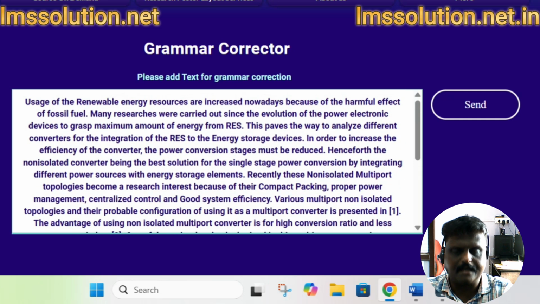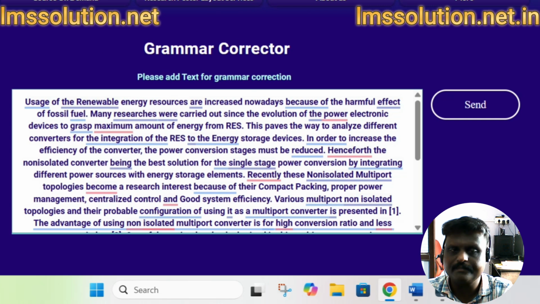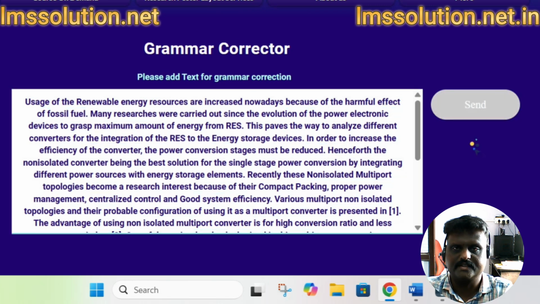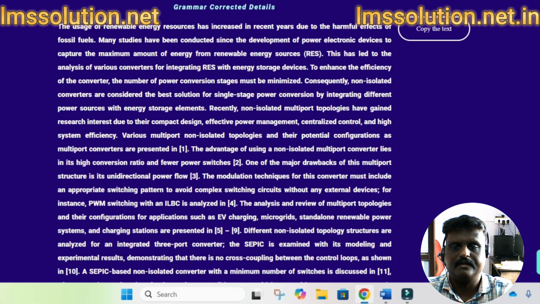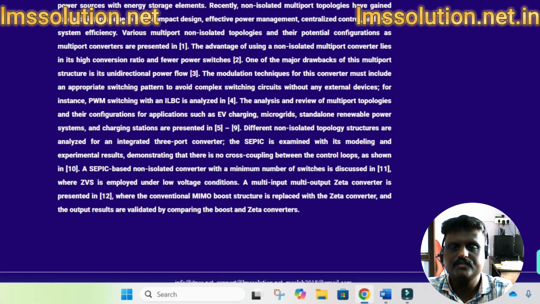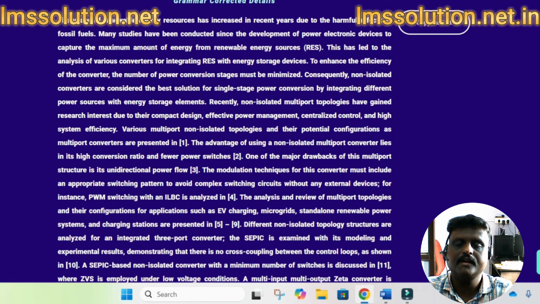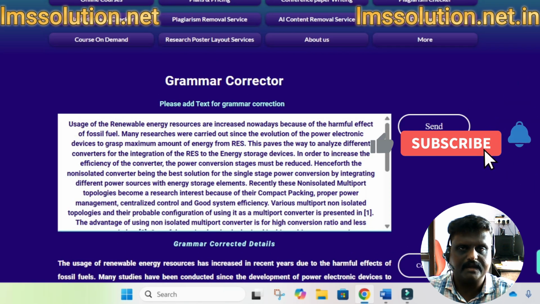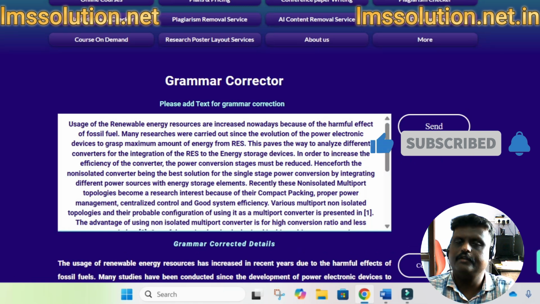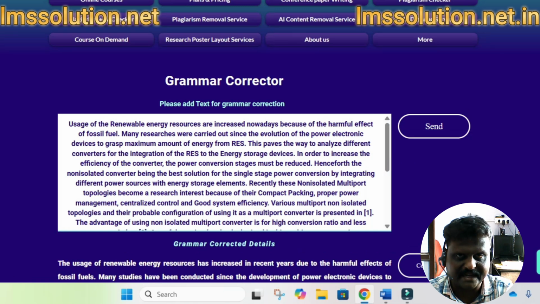Again, I have used the same content that we used for the summarizer. I am going to just click on the option called send. Automatically the grammar mistakes will be rectified and the grammar mistake free content will be presented here. You can use this for your research paper. After completing your research paper, you can use this template. You can just copy and paste the paragraphs here, and automatically it will be grammar checked and your content will be free of grammatical errors. So this is the second one.